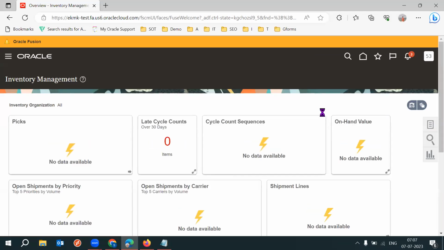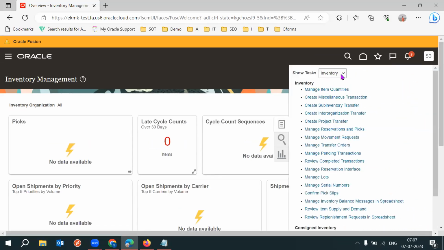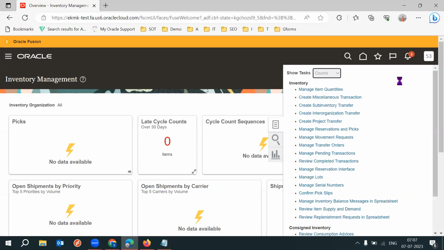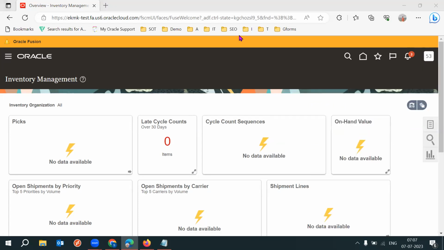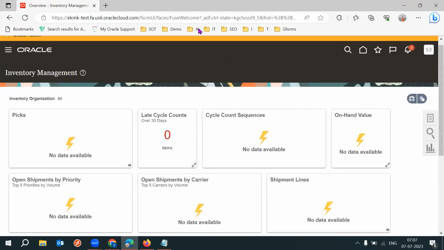From the task list, you can click on the drop down and switch to counts. This is cycle counting and this is physical counting. Physical counting is displayed as physical inventory in the application, but we can call it physical counting. Everyone with me?